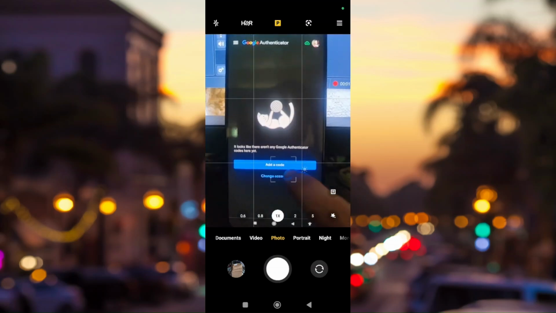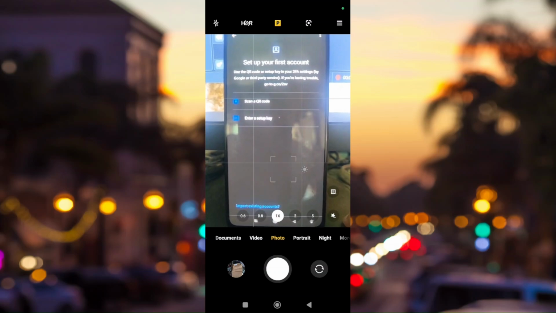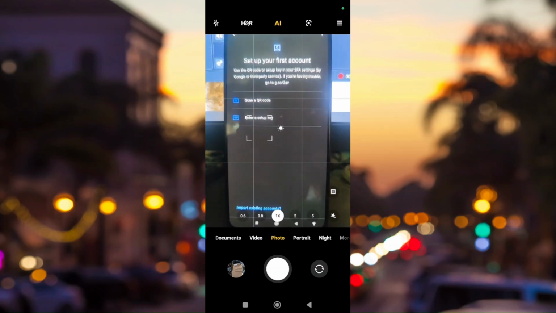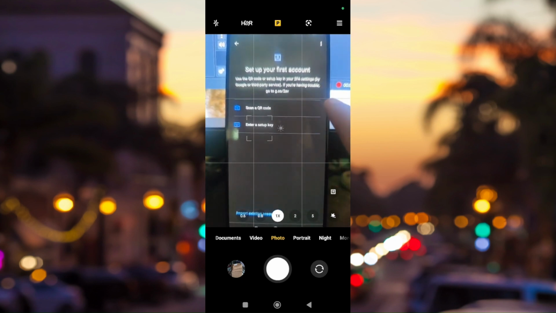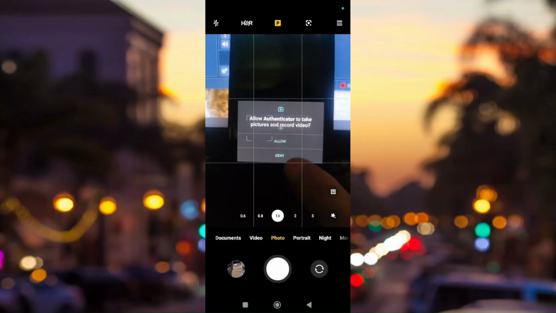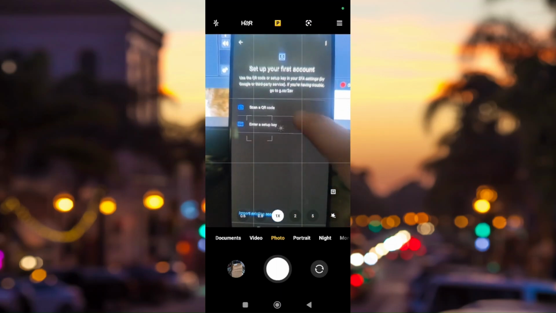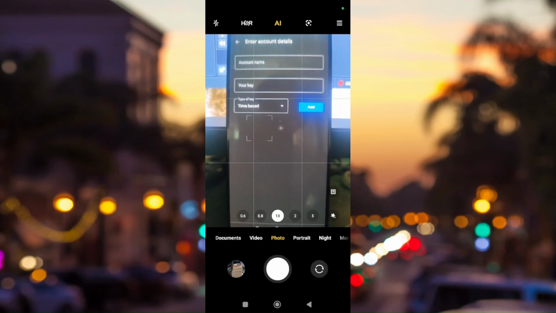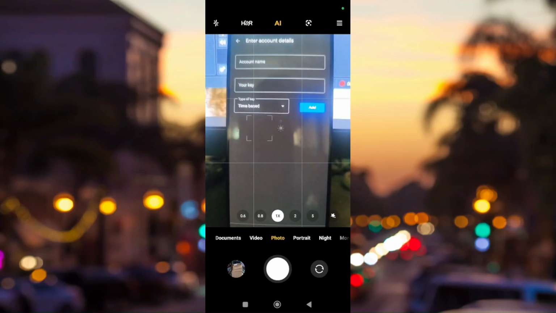Now, if you click on add a code, all you have to do is choose either to scan a QR code or to enter and set up a security key. If you scan a code, you just have to hover over a QR code and then it should be working. And then if you use set up a key, you add the account name, your key, and the type of key, and then tap add.